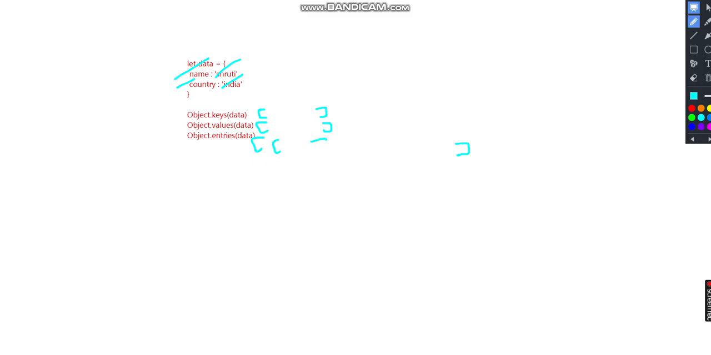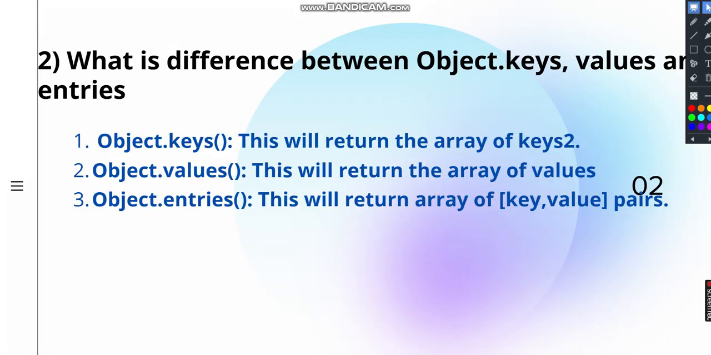Now what are the key value pairs here? The first key value pair is name and Shruti, and then after a comma you will have the next key value pair, that is country, comma, India. This is how you will get the answer whenever you make use of the dot entries method of our object. Let's see our next question now.